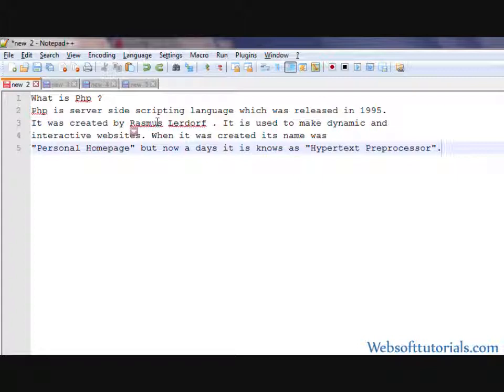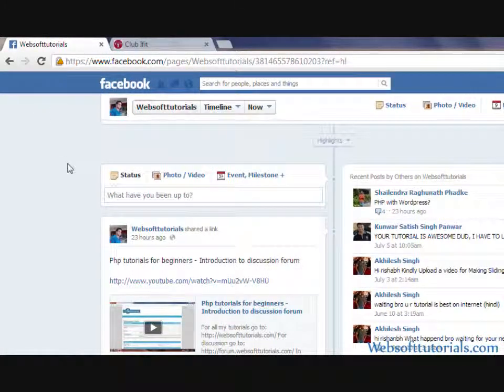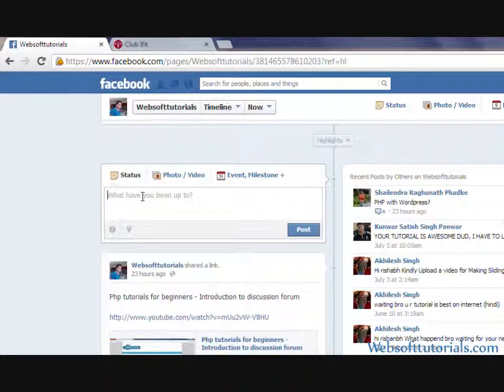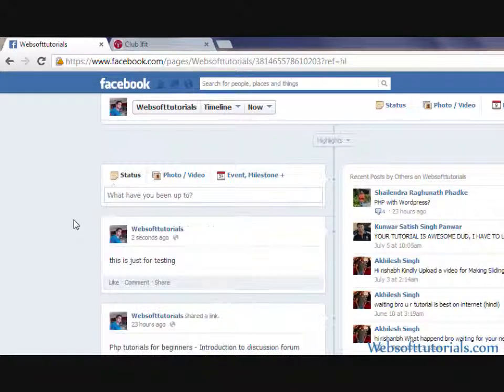Firstly, I want to tell you the difference between a dynamic website and a static website. Let's go to facebook.com. This is a dynamic and interactive website, meaning the user can interact with the website. If I write something here, like "this is just for testing," and post it, you can see it appears. This means the user can interact with the website.